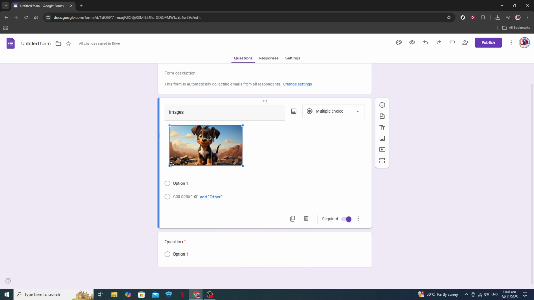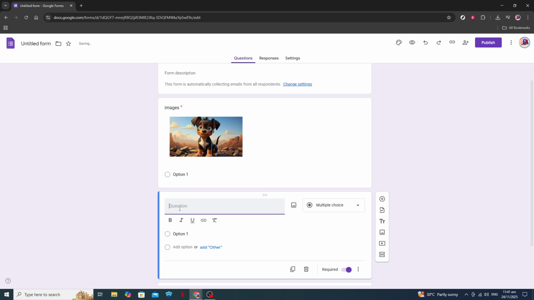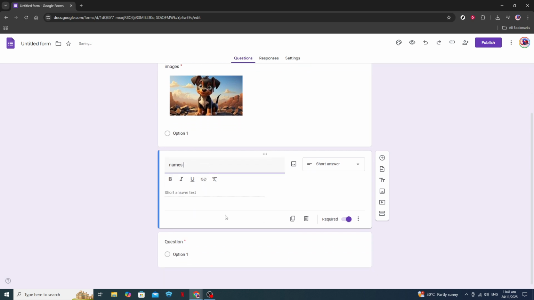Next, you may want to add another question or section for any additional information you require, like the name of the person submitting the image or a description of the image. Google Forms is flexible, so feel free to customize it to suit your needs. After setting everything up, remember to preview your form by clicking on the eye icon at the top of the page. This will display exactly what the participants will see, allowing you to make any necessary adjustments before sending it out.